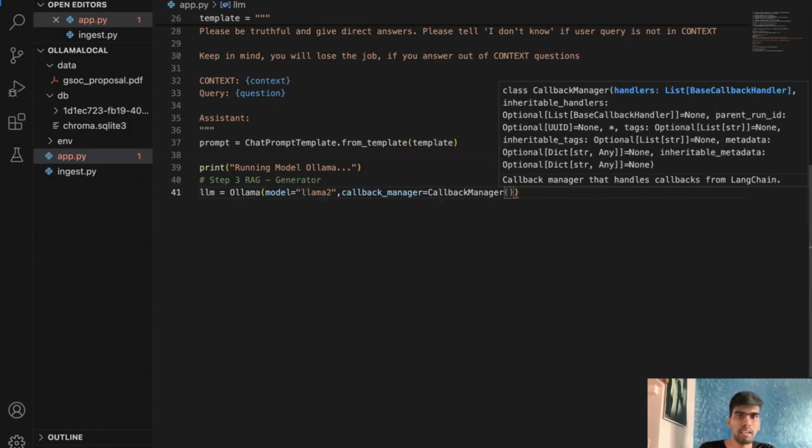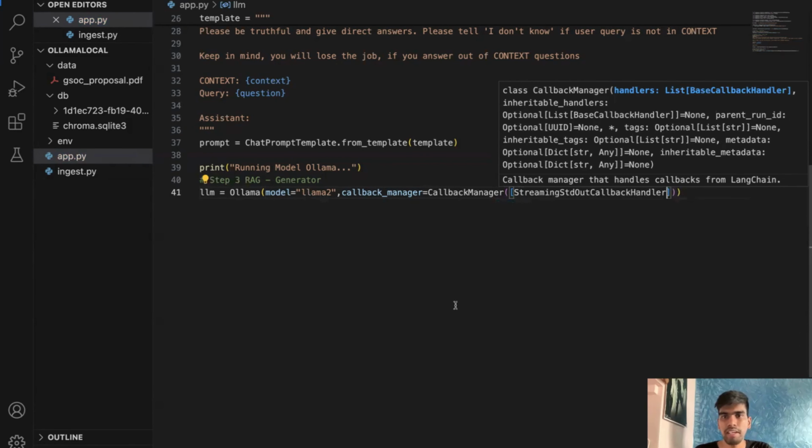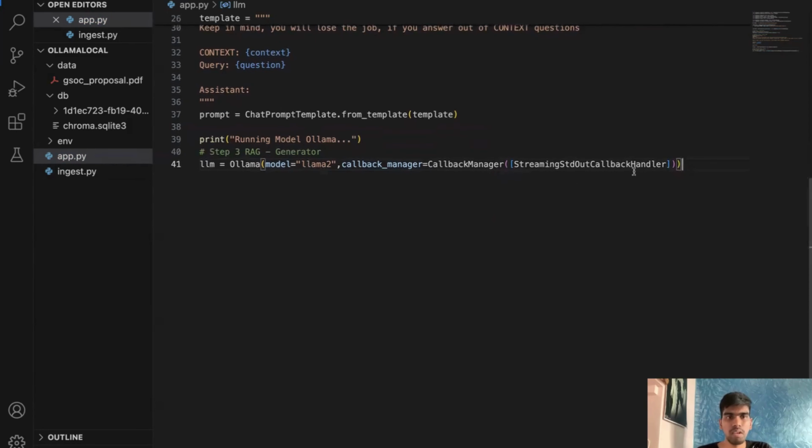Inside this bracket, you need to add the list, and then you need to add StreamingStdOutCallbackHandler. So this is how you initialize your LLM model. Let me check if it is correct. Ollama, model, callback manager, callback. Yeah, this is correct. Now we will define our LangChain expression language syntax.